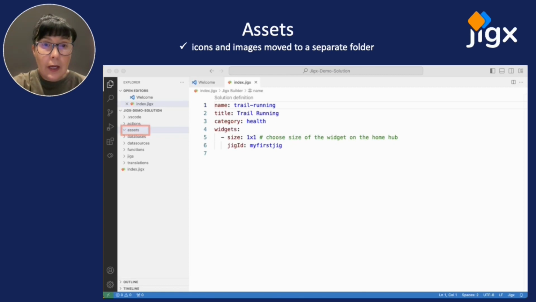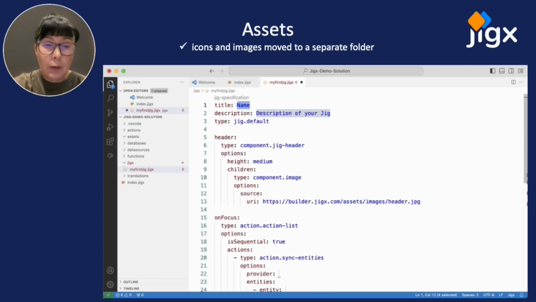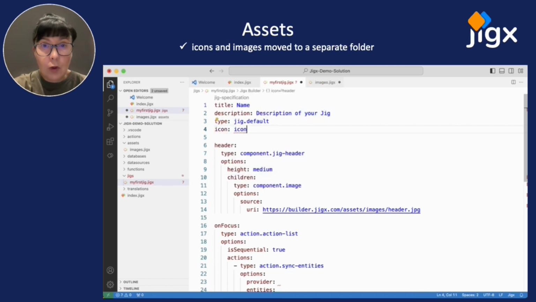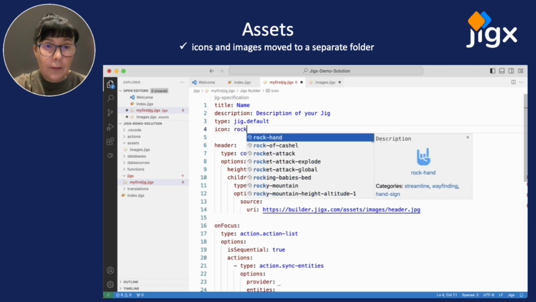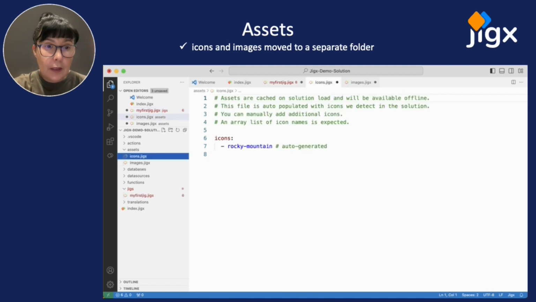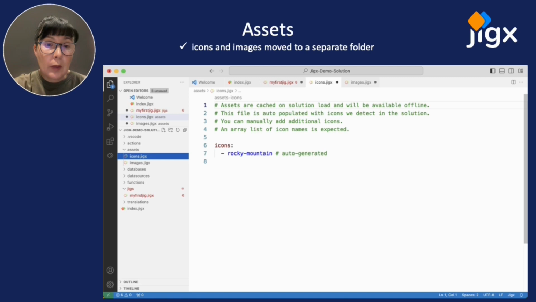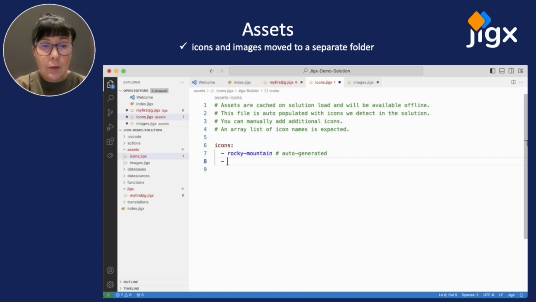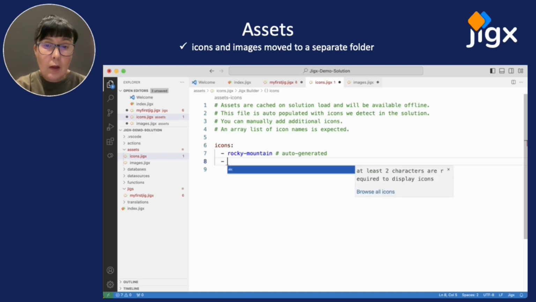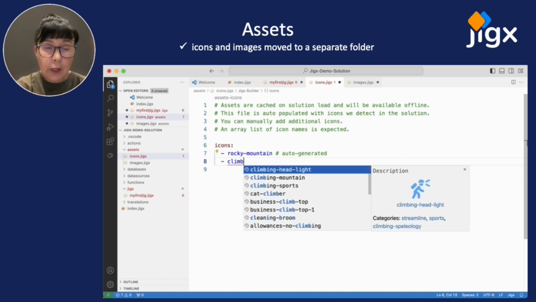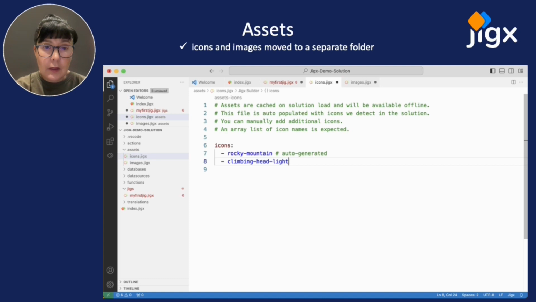So when you go ahead and you now add a jig, for example, and we decide we're going to add an icon, let's say, for example, we want to add an icon of the Rocky Mountains, you will see that automatically an icons file appears underneath the assets folder, and in there you will see your Rocky Mountains has been added with auto-generated because we've auto-generated this for you. You can also manually add your own icon set here. So for example, if you have icons in a data source and you want to add them here for caching, you can by all means go and do that manually.